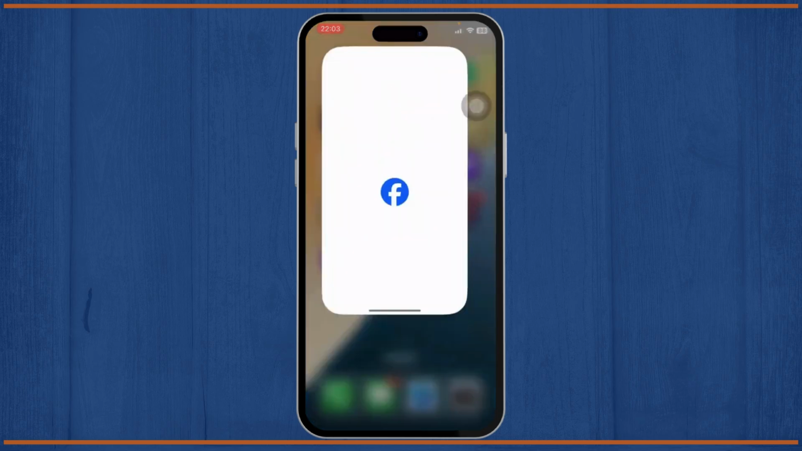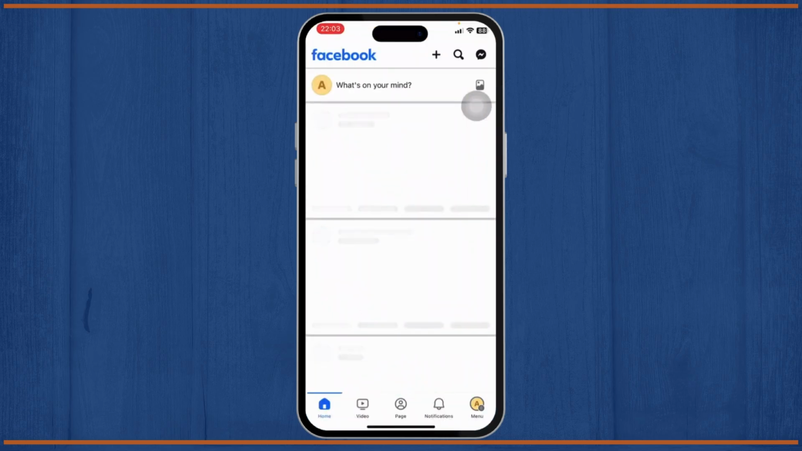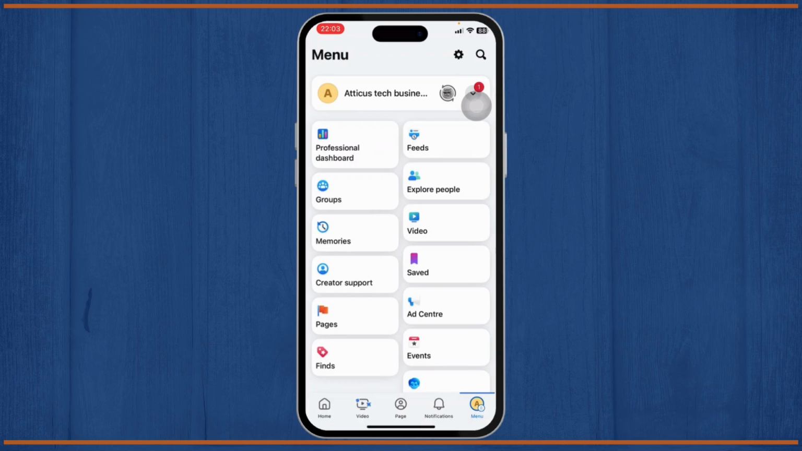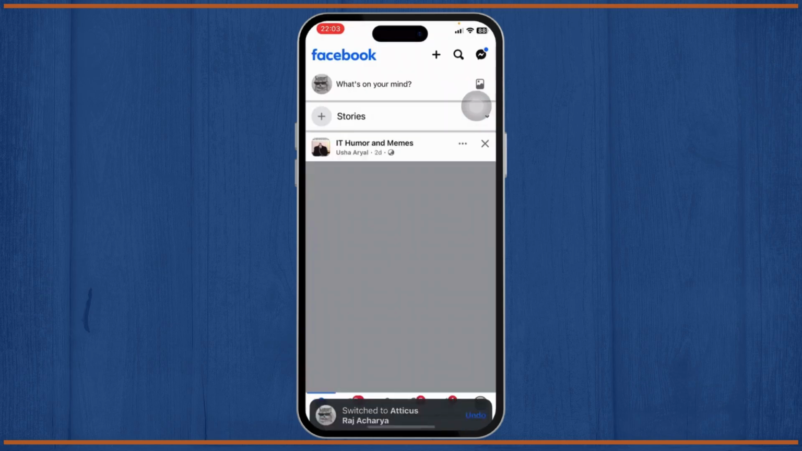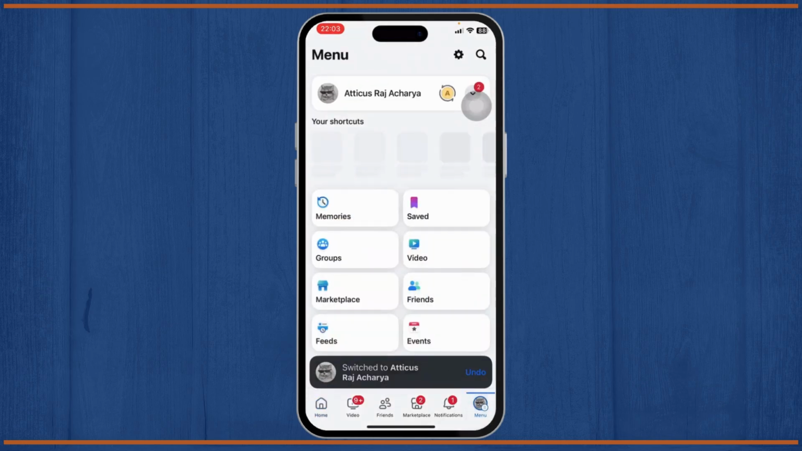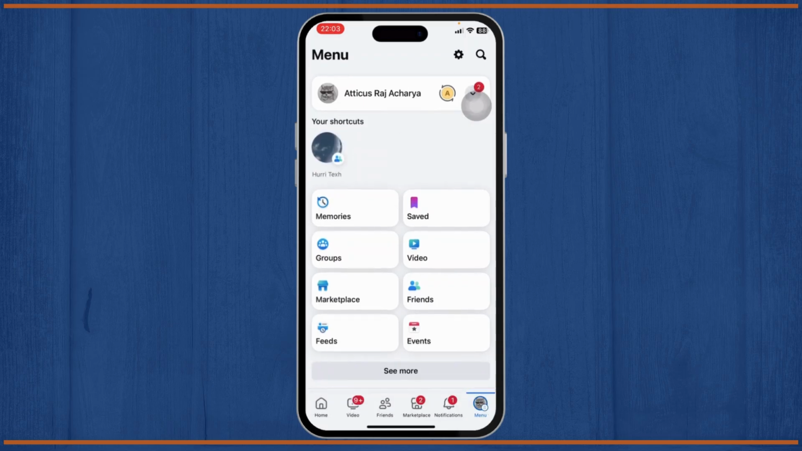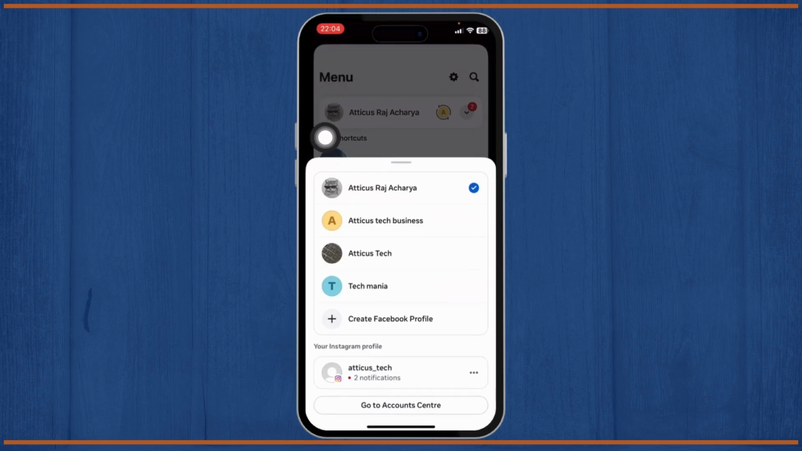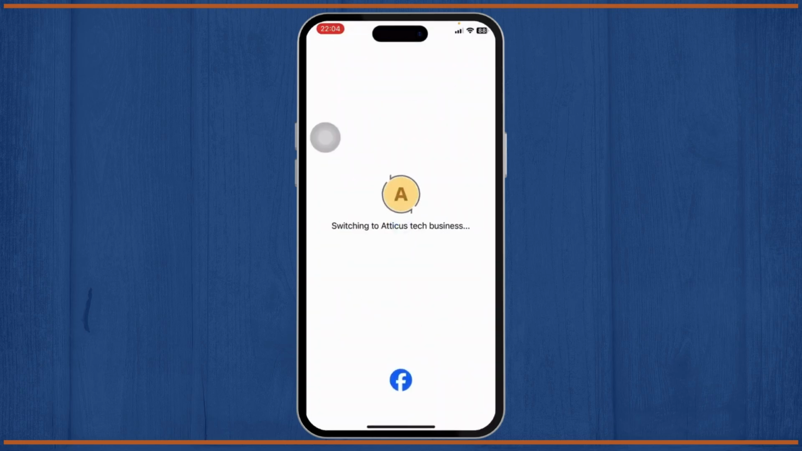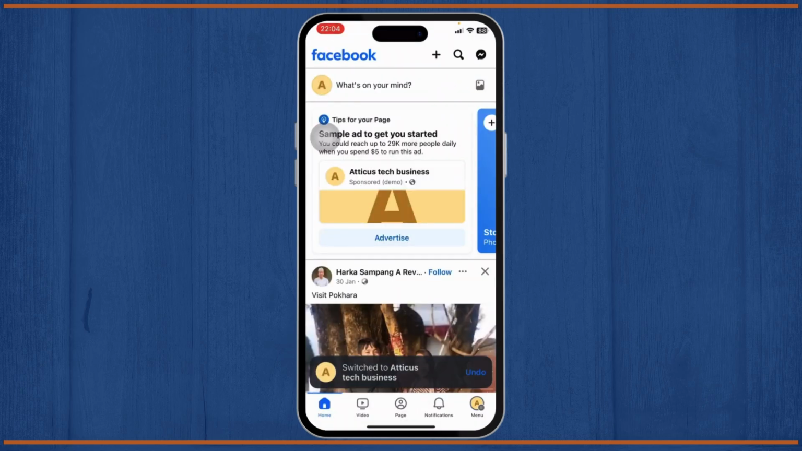The first step is you will need to head over to your Facebook. After you're on your Facebook, head over to your page. Now if you do not know how you can do that, if you're on your personal account, head over to the bottom right corner where it says menu. After you're on the menu option, you can tap on this drop down button where you will be able to see all of your pages. Now tap on the page which you want to change the name of. After you tap on it, you will be on your page.